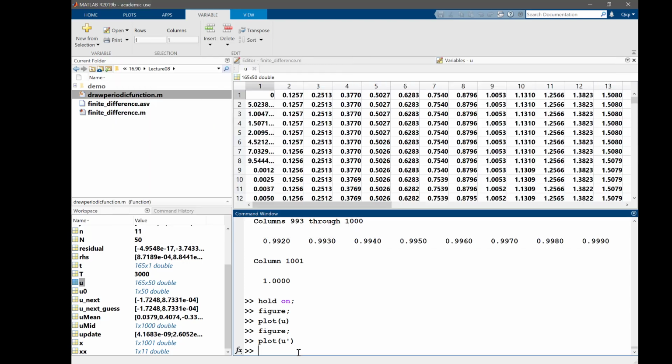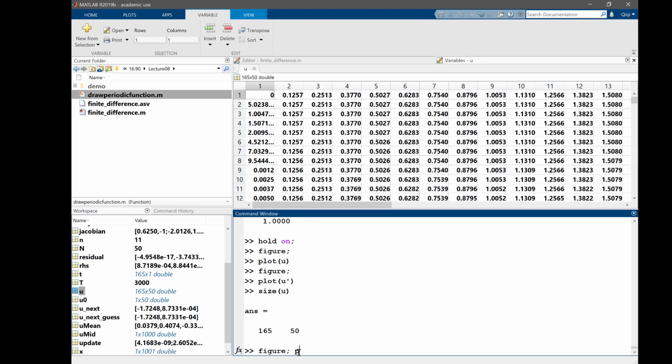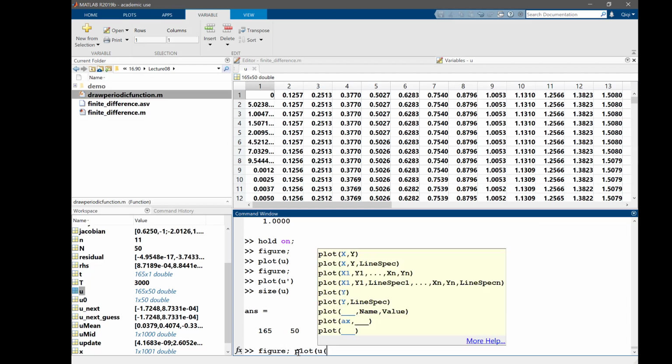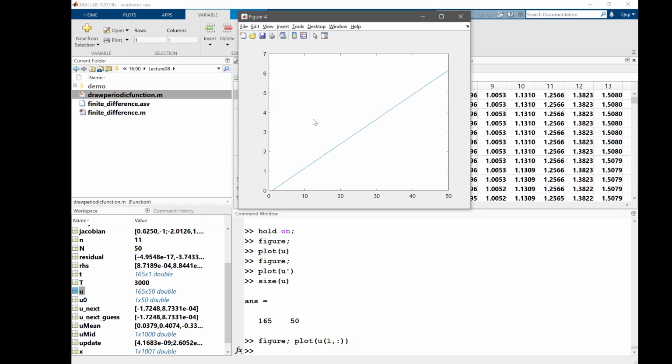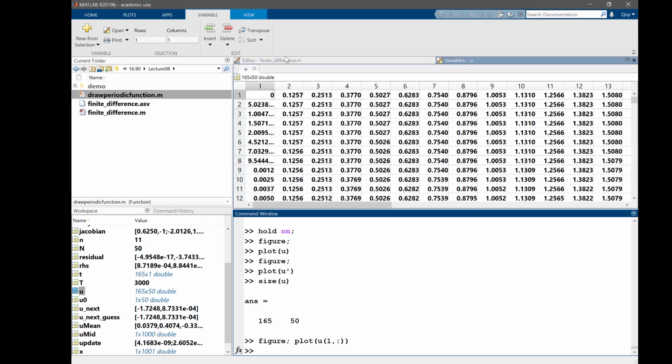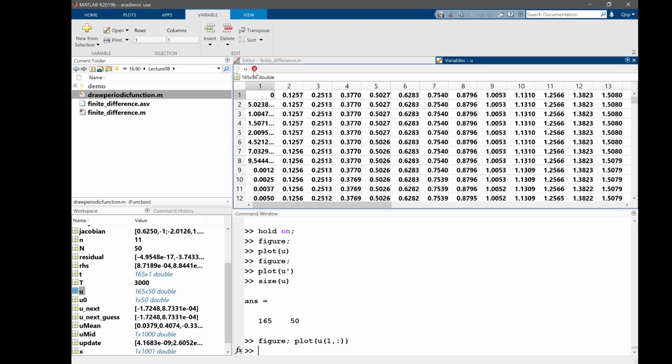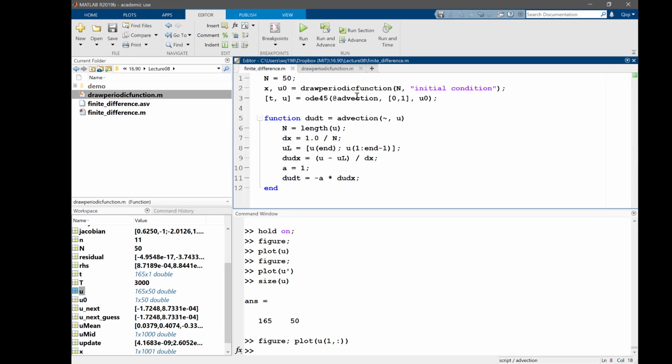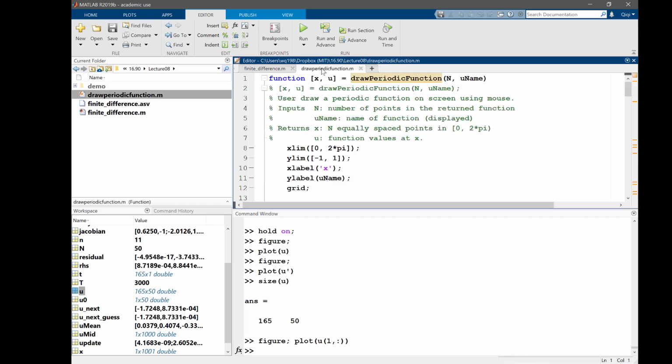Okay, so let me actually check the size of u. I'm going to plot the initial condition, which is the u1 column. Doesn't look right. U seems to be just a function that goes up, like u0 is, so maybe I'm not using this function correctly.